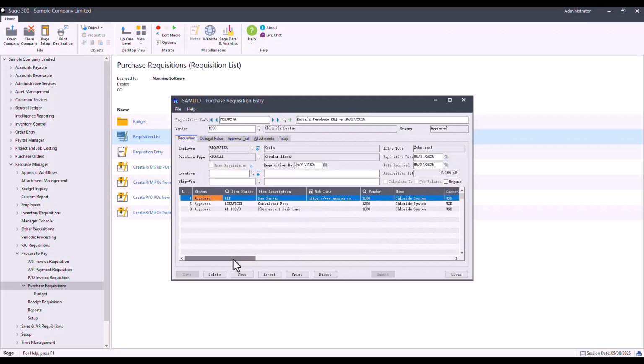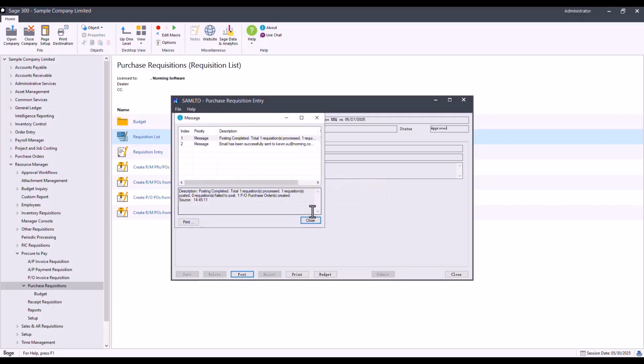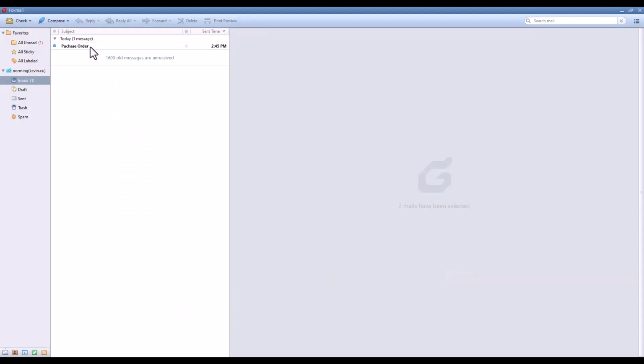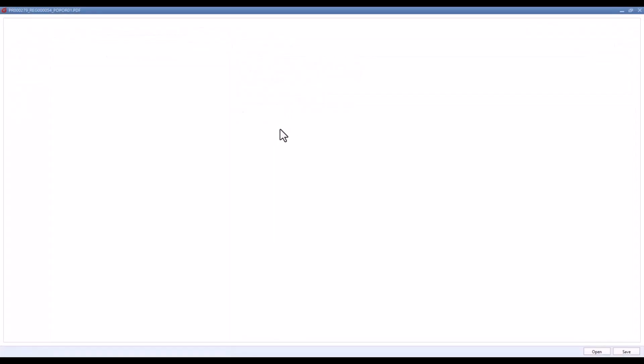You'll find all the items listed with details like cost, vendor, GL account, and even any optional fields. Simply click Post and the PO will be emailed to the vendor as a PDF attachment. You can also send a copy to anyone in your organization for internal review. Plus, the PO form can be customized with your company logo and include any additional information you need.